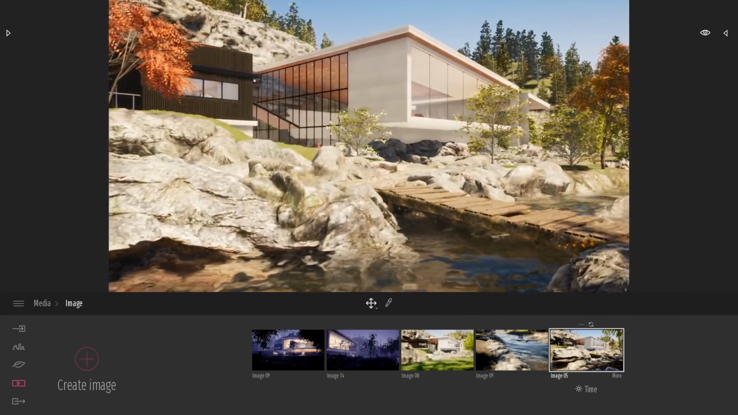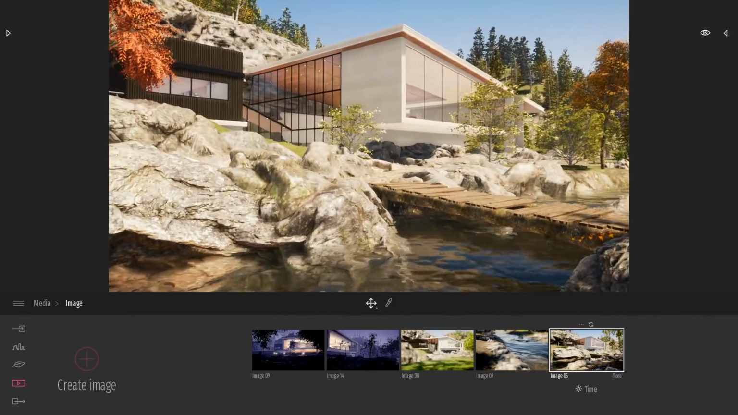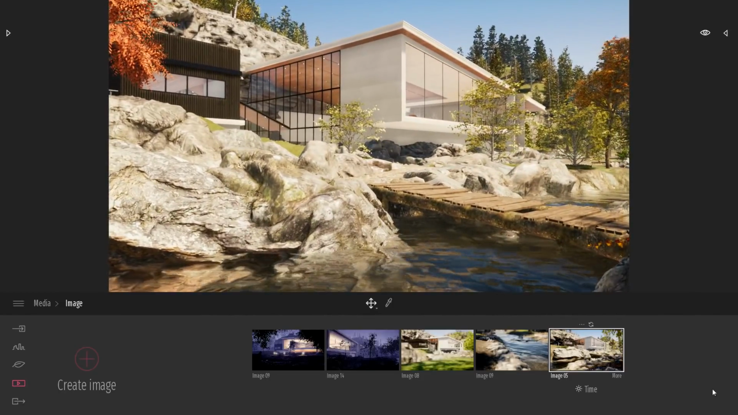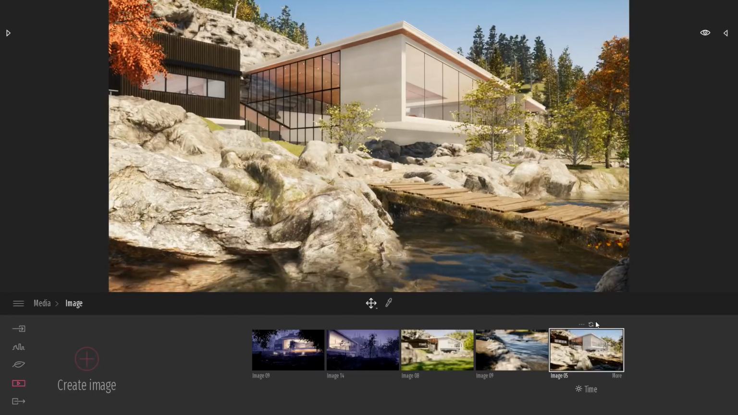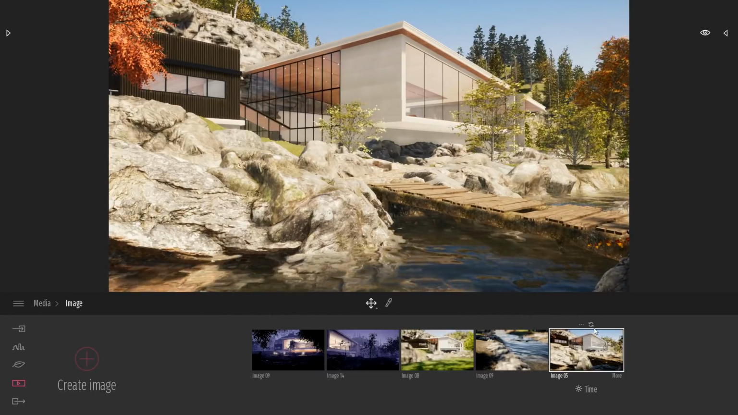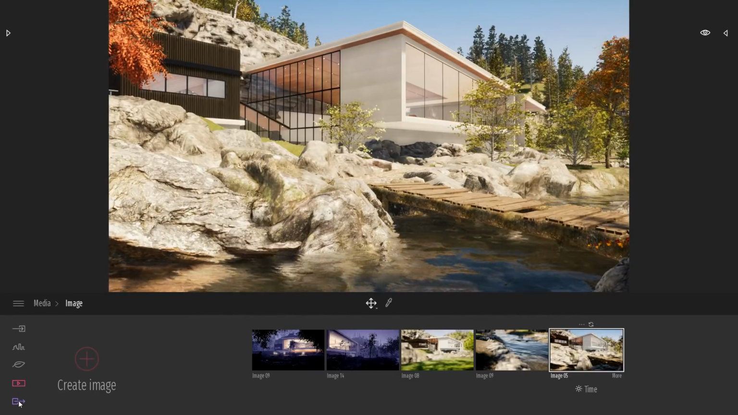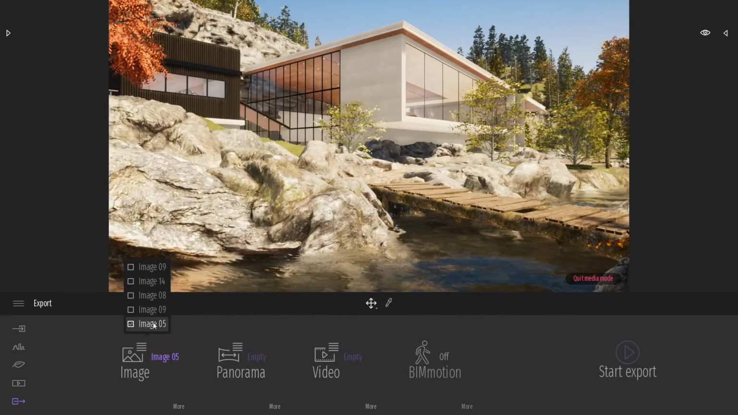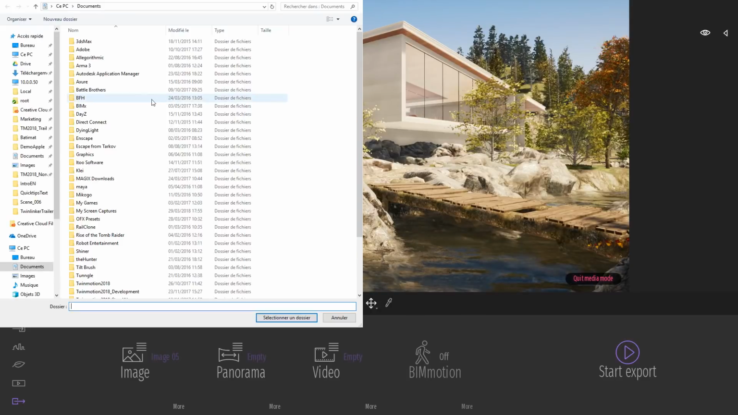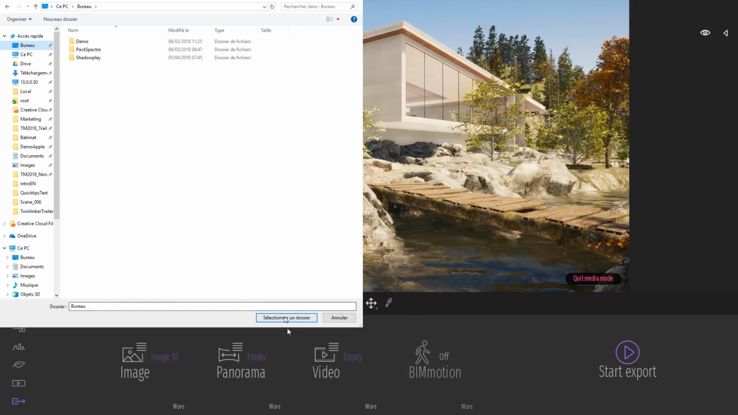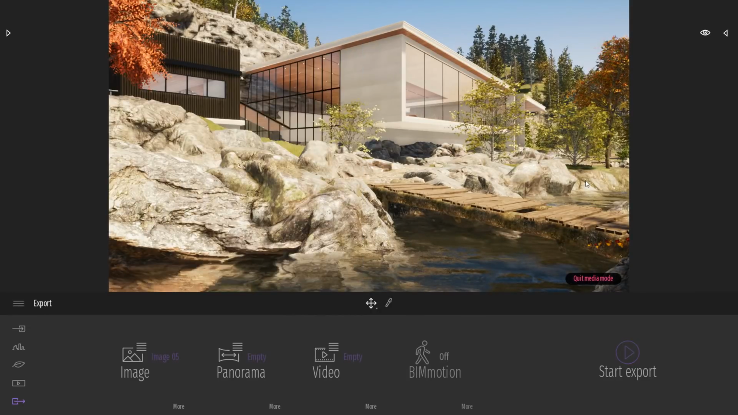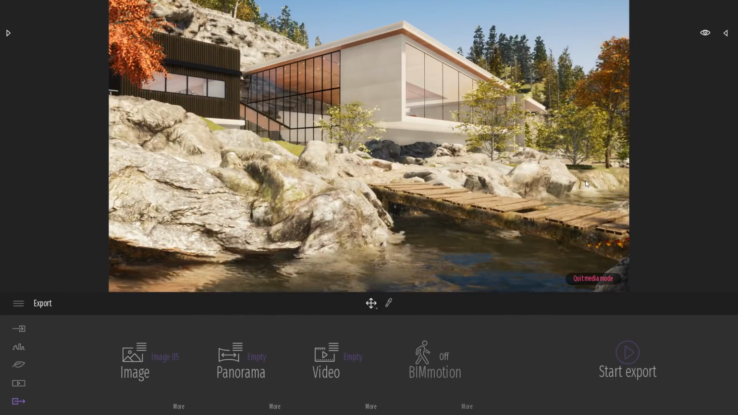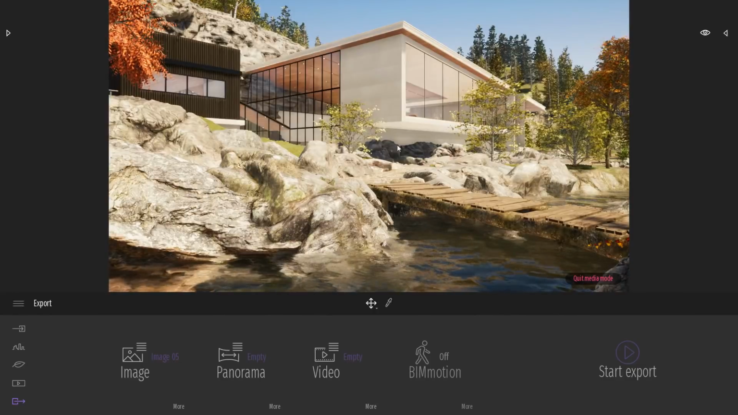I get closer to my project, make it at the center of my camera, and I click on the refresh button to update it. Now I can export it right away. I choose the image I just created and I export it to my desktop. By default, Twinmotion exports an image in 2K, but you can go up to 8K with Twinmotion.